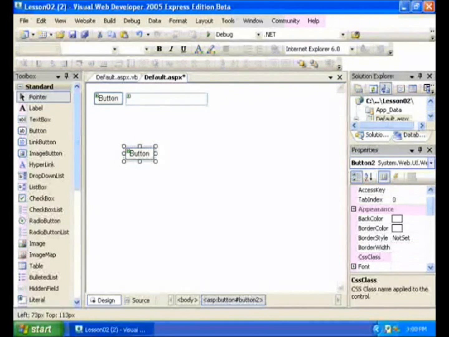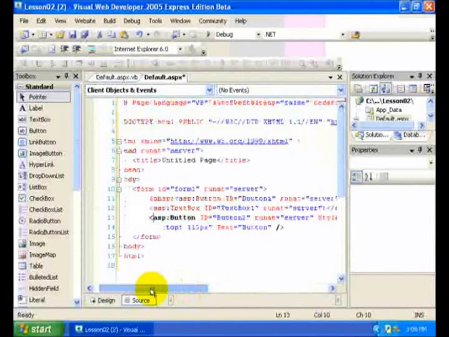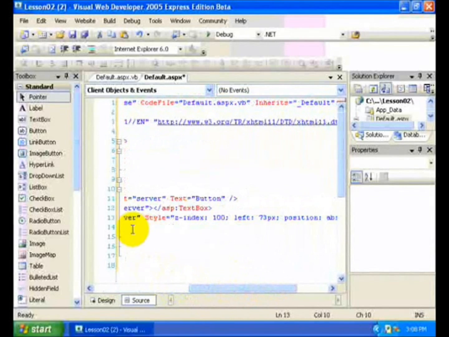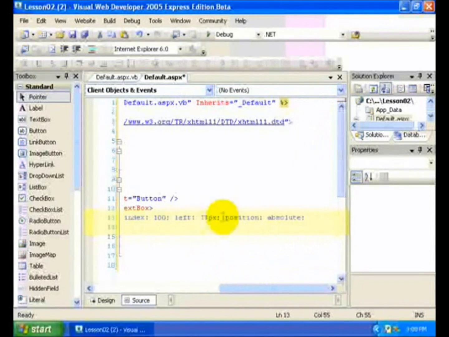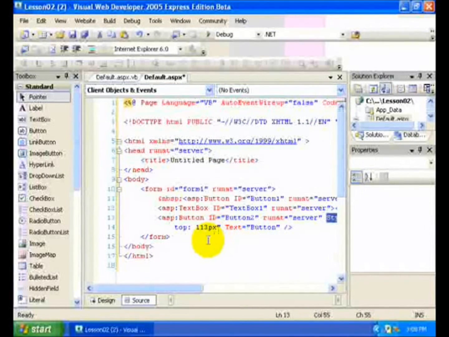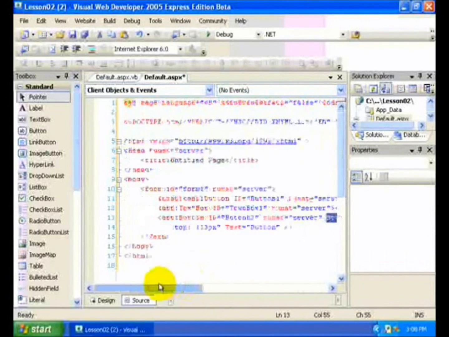So hopefully this will answer one of the big question marks in your mind. It really comes down to the source code that's added to each of the controls. When we relatively position that last button, as you see here selected at the bottom, all it did was add the style property and set some of its subproperties: the position equals absolute, and top equals 113 pixels, and so on. The other two controls, the button and the text box, don't have those properties set.